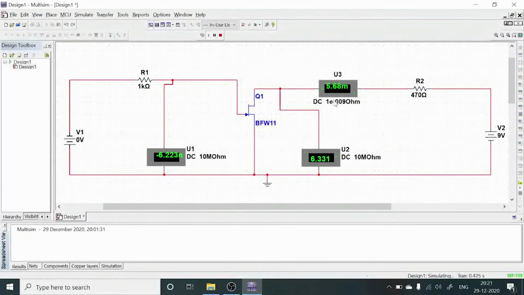Note down this drain current. What is the drain current here? 5.68 milliamperes, and the drain to source voltage is 6.331 here. Then stop this one again.